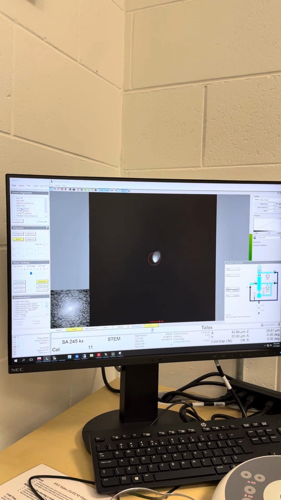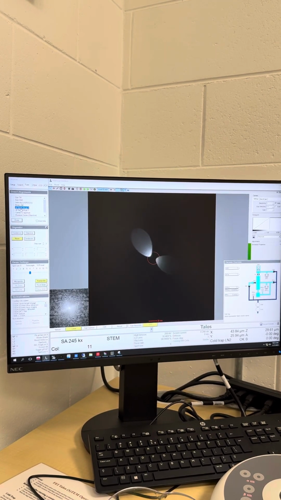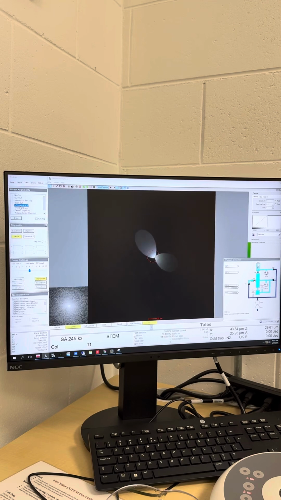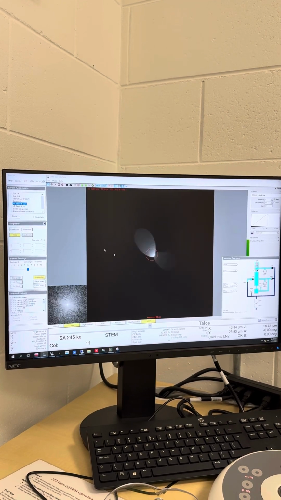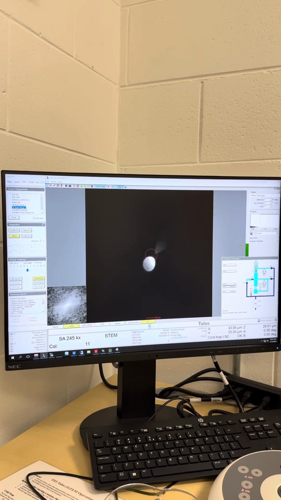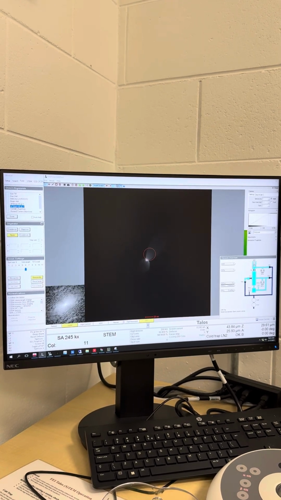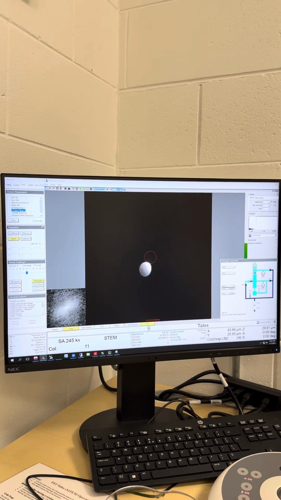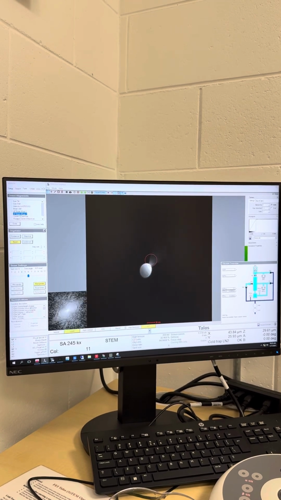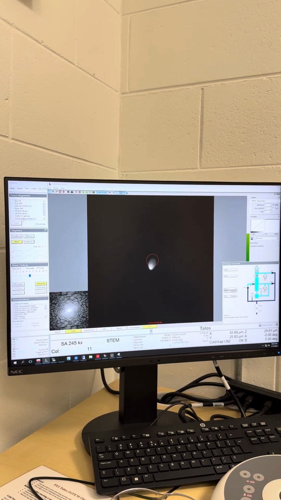So let's do the beam tilts. So what you want to do is unify the spots. Just the tip, the brightest spot is what you want. Repeat the same for Y. There. And the last one is rotation center.